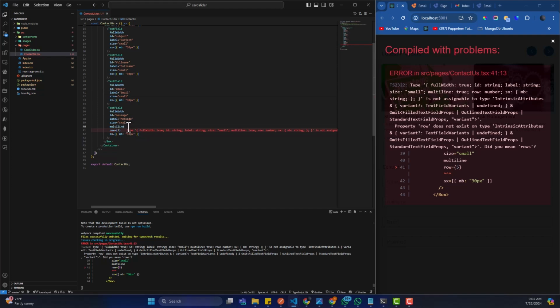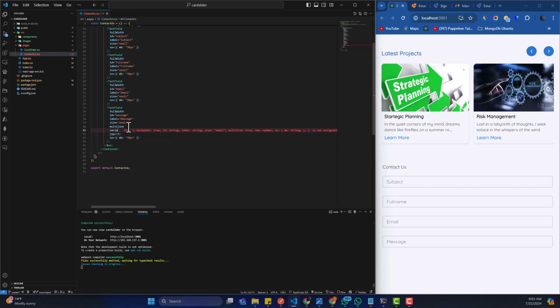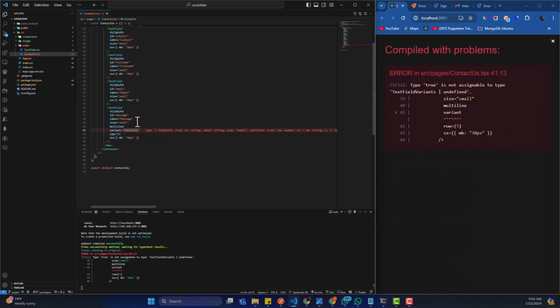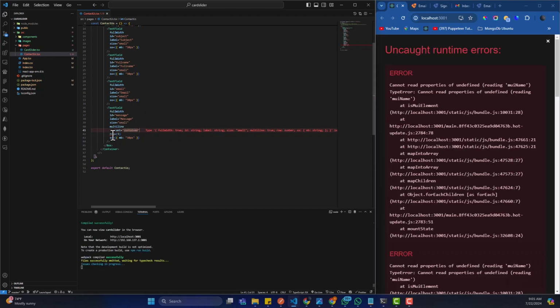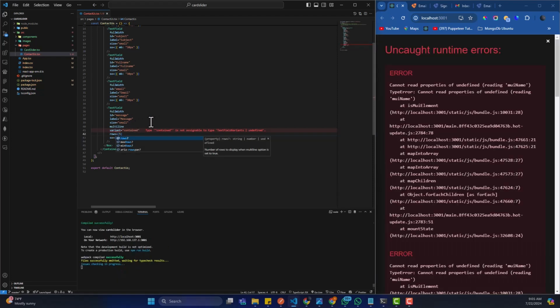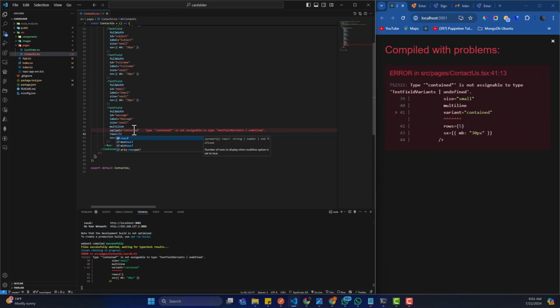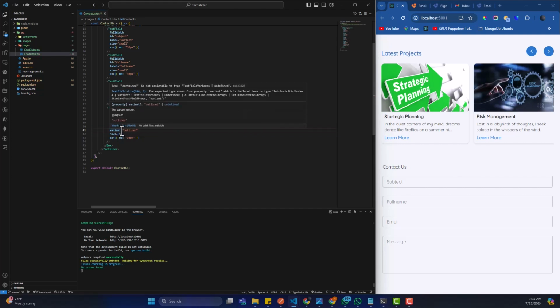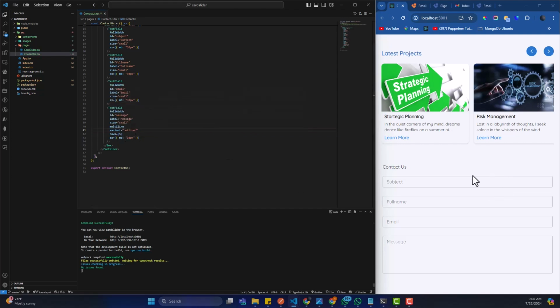I need to specify a variant too. A variant is going to be contained. Sorry, instead of row, it's going to be rows. Sorry, my bad. I'm thinking of the button. So the variant is going to be outlined. So as you can see here, I already have my form ready.